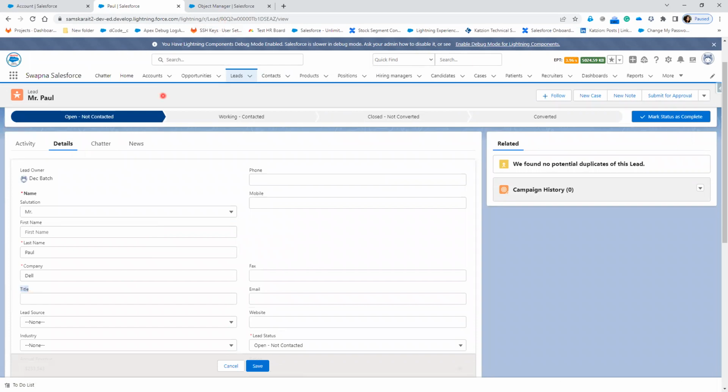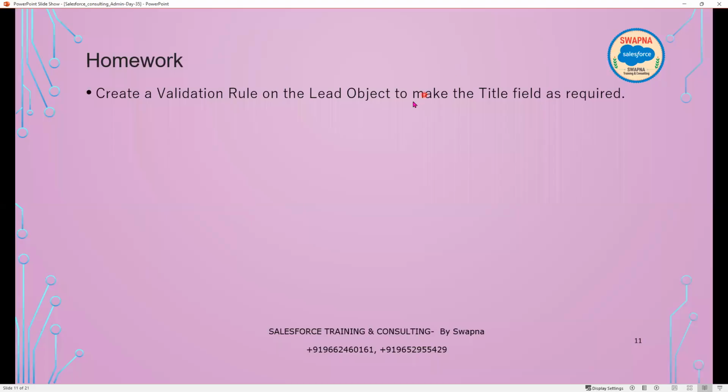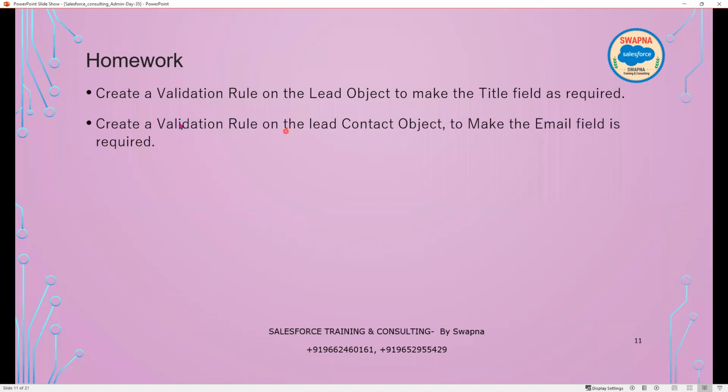So when I check this title field, that means the title field is mandatory. You are making it mandatory whenever the record is created or updated. We are making the title field mandatory. That is the first one.